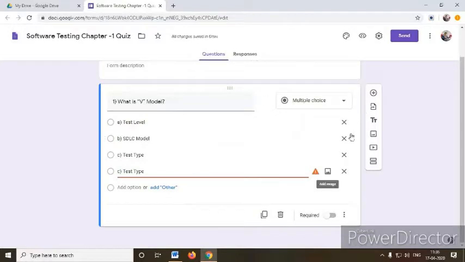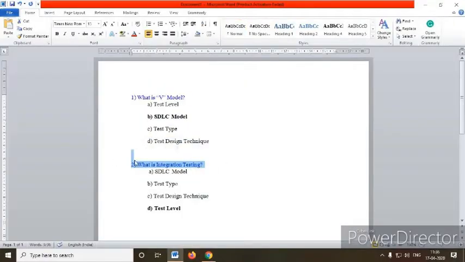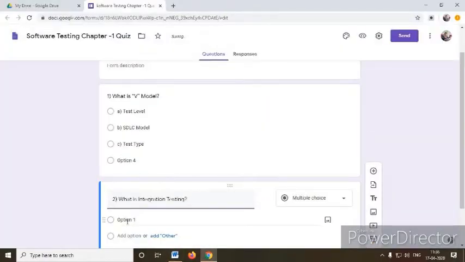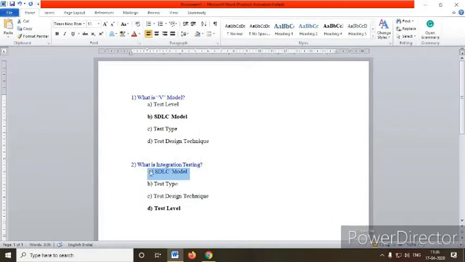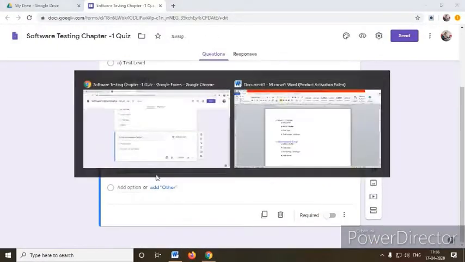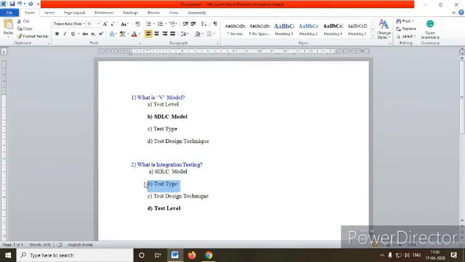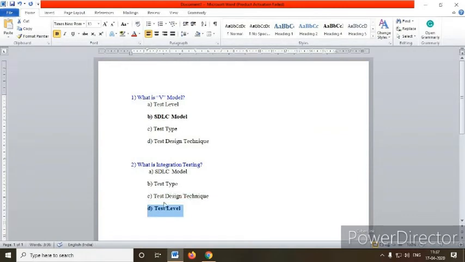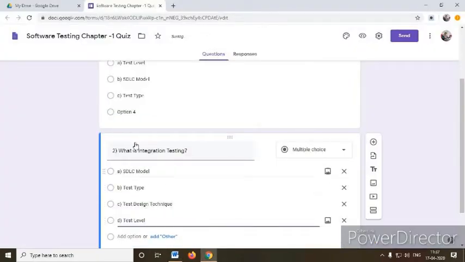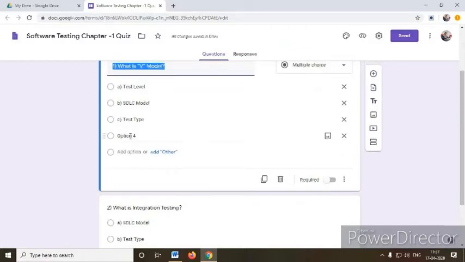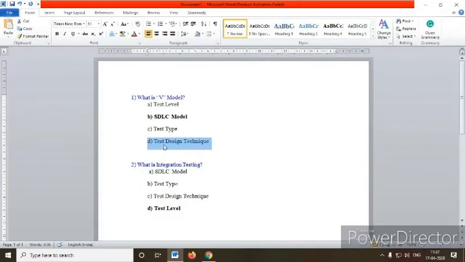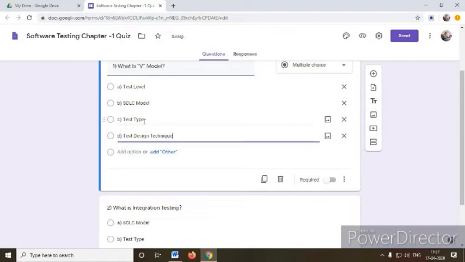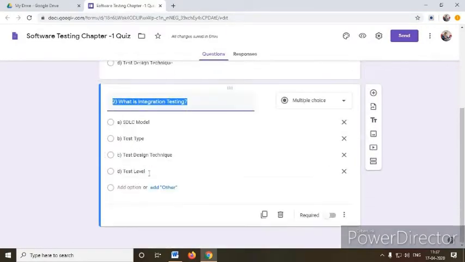Now I want to create the next question. Click this add question, ready to generate the next question. Now there are 4 options. The first question has 4 options, and the 4th option is not there, so I am pasting the 4th option. So for the first question 4 options are there, and the second one also has 4 options.